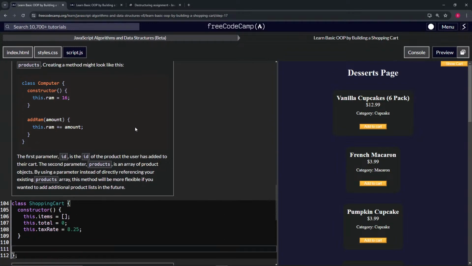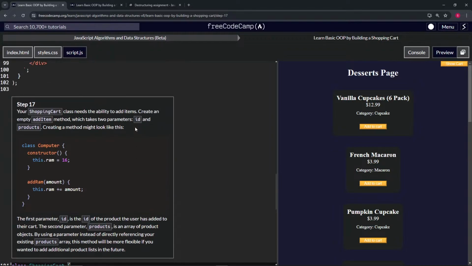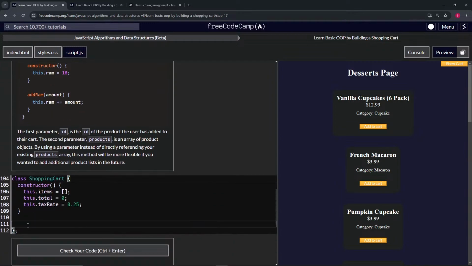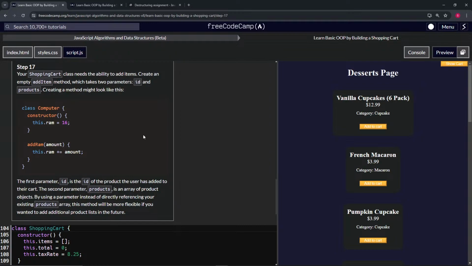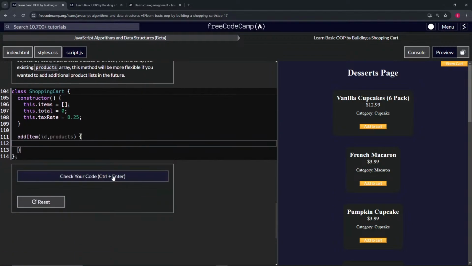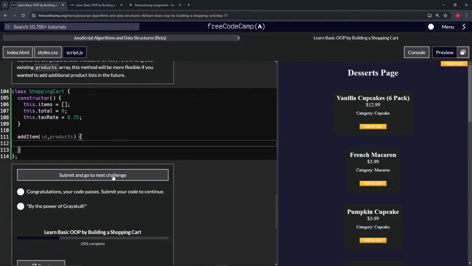Okay. We're going to create an empty add item method with two parameters, ID and products. So add item, and then we're going to have ID and products. Okay. And then we're going to do this right here. I guess we don't have to do anything else right now. All right, check it. Looks good and submit it.